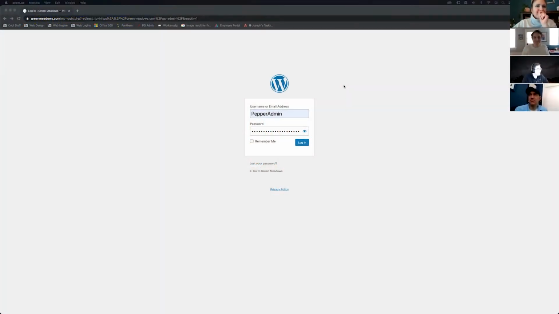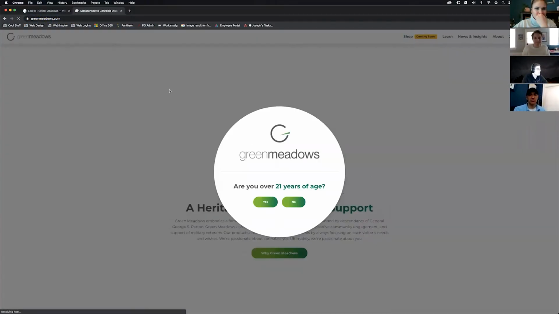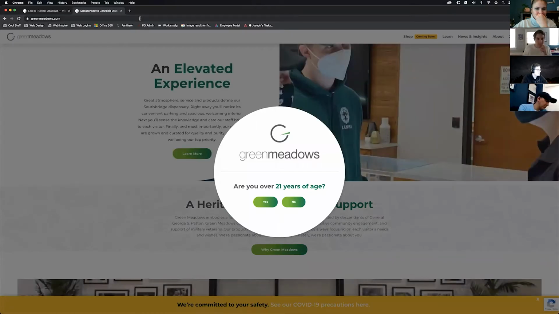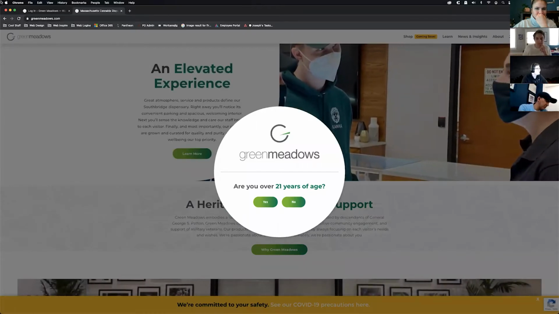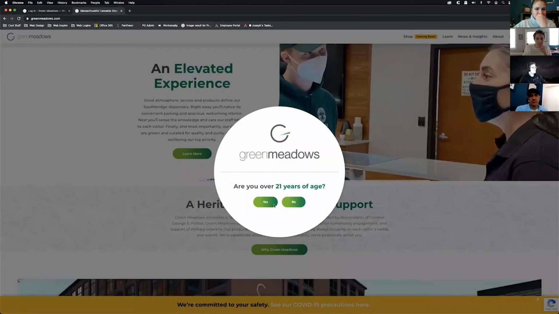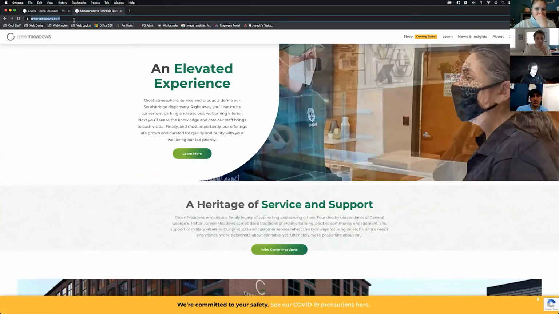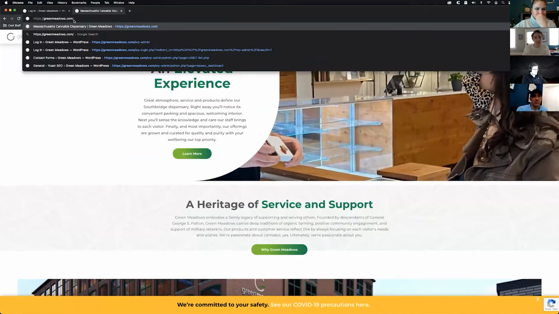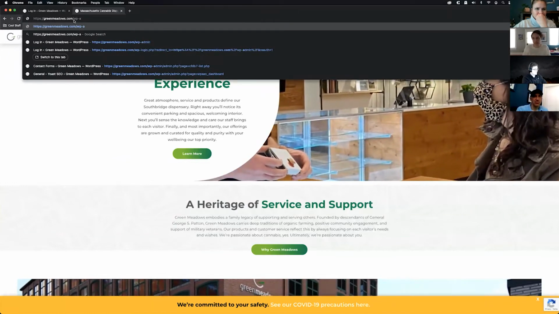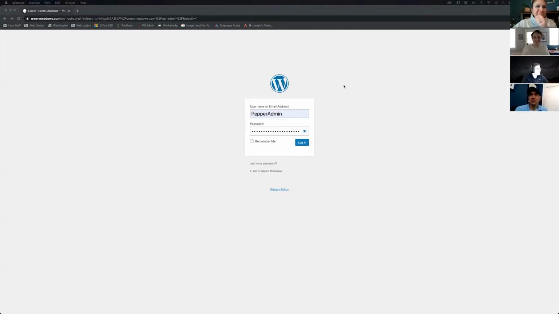Green Meadows is a WordPress website, and they're very straightforward as far as how they work. But to get into the WordPress site, you have to log in first. So the easiest way to do that for me is typing in /wp-admin. And then it brings you to this screen.